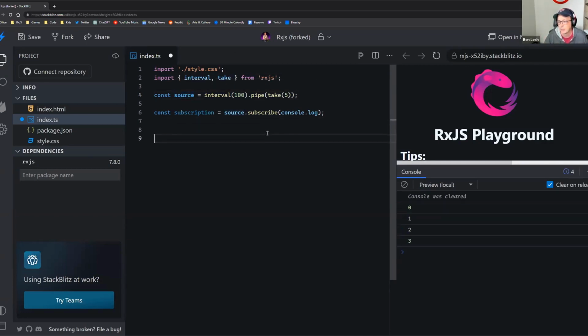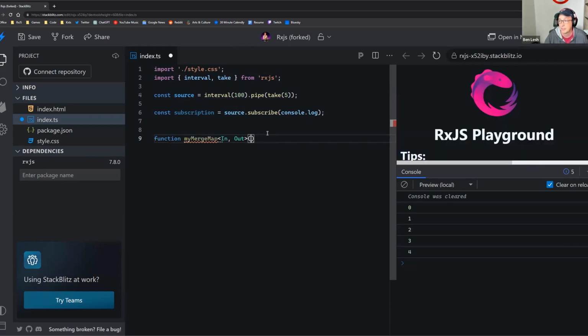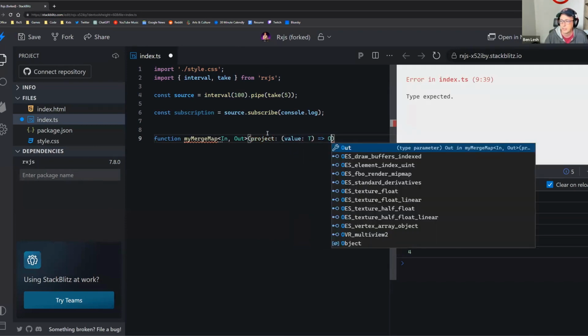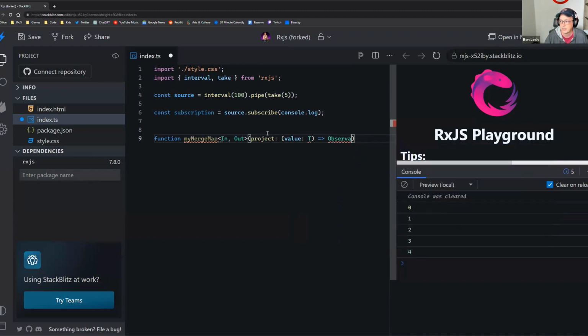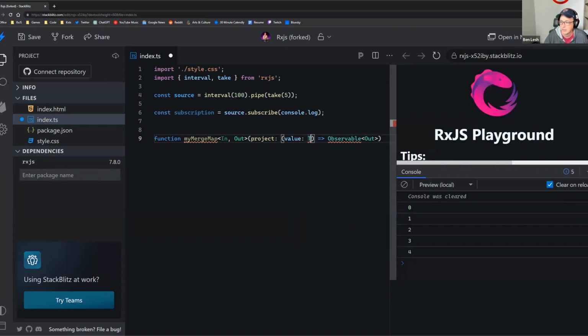Let's go down here and we'll say function myMergeMap, and it takes in a value and it's going to output a value type. And we have some mapping function, so we'll call that our projection, or just project. It's going to take a value and it's going to project it to an observable of out, value in, observable out. Import that. All right, so here's the basic shape of our operator.